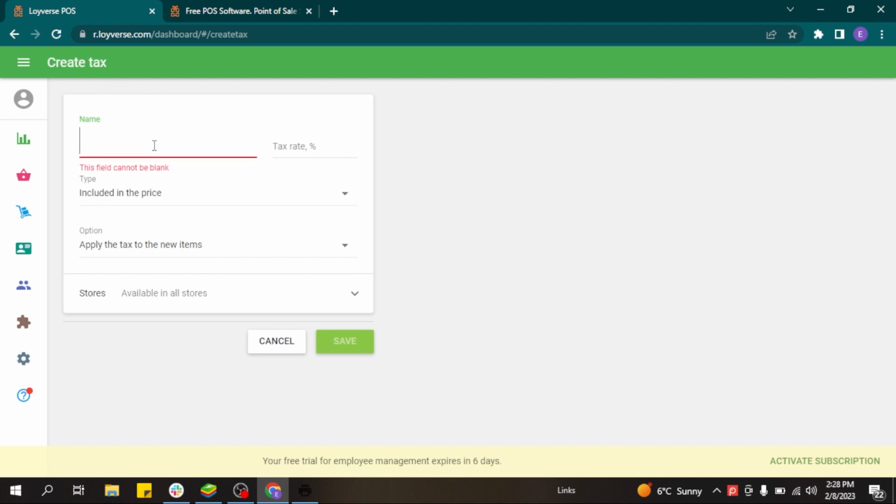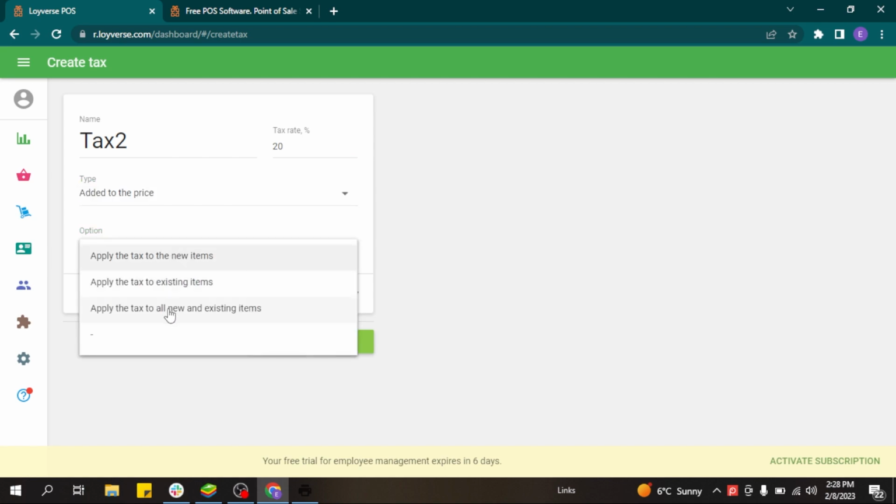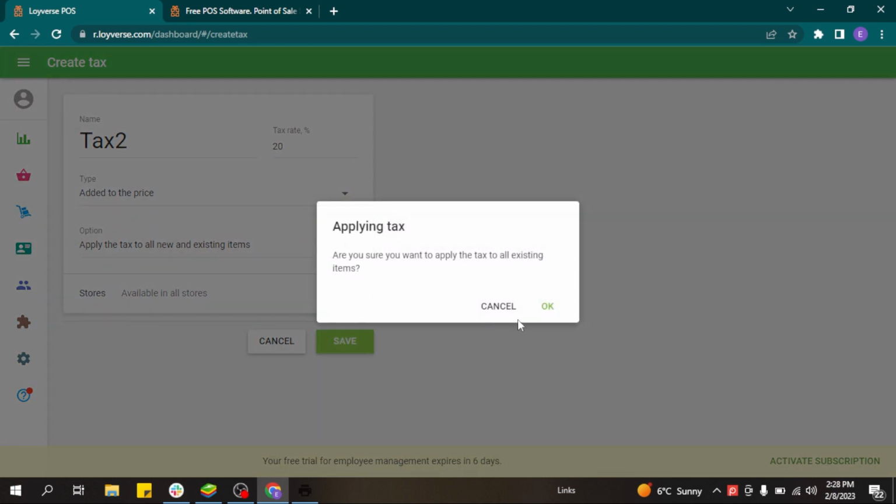So let's add another tax. Let's say tax 2. And we will indicate the tax rate again 20%. We will choose added to the price, apply to all new and existing items, and click the button Save to save the changes.